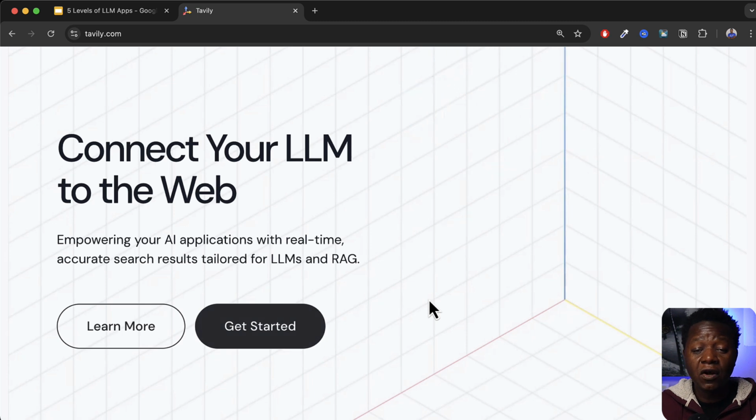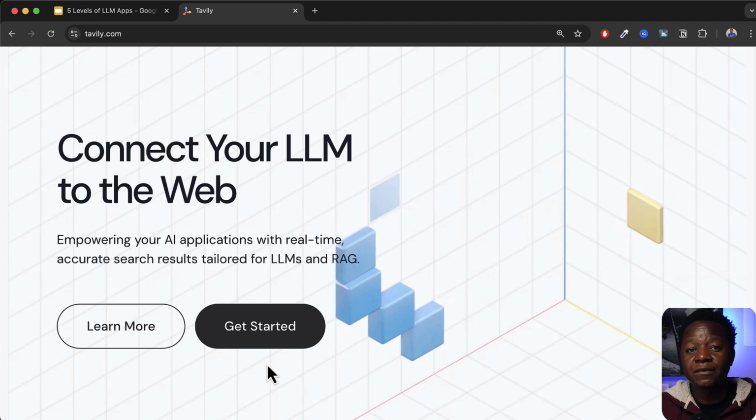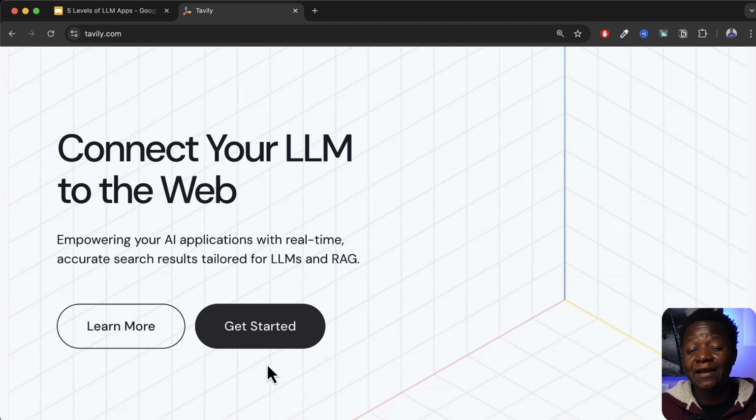If you want to follow along, by the way, you're going to have all the code that you need, but you will need to have also Tavily's API key. So it's very simple. You go ahead and say, get started, give your information, and then you're going to be able to get at least 1,000 API calls per month, which is really, really good.